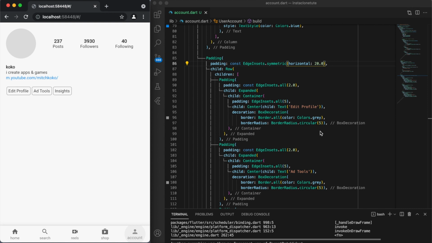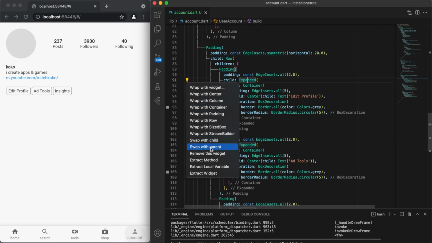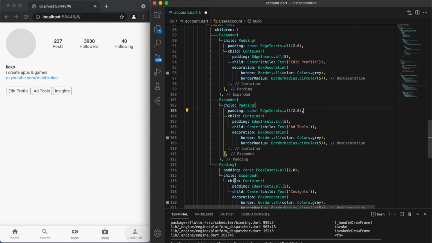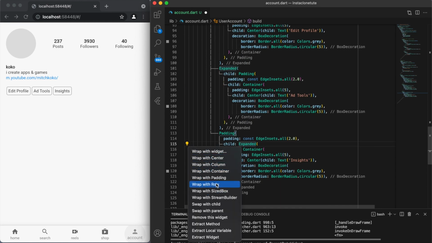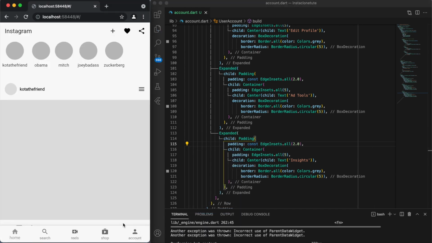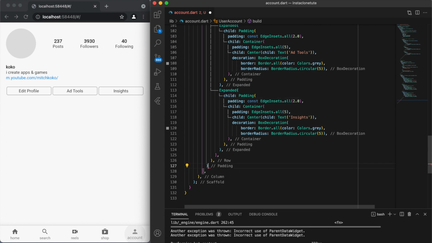Okay, looks like there's a bit of an error because the parent of the Expanded widget should be a Row or a Column. Which means we have to swap the padding and the Expanded widget here, which conveniently there's actually an option to do this for us. So you can see swap with parent. So we want the Expanded widgets on the outside, and yeah, much better.